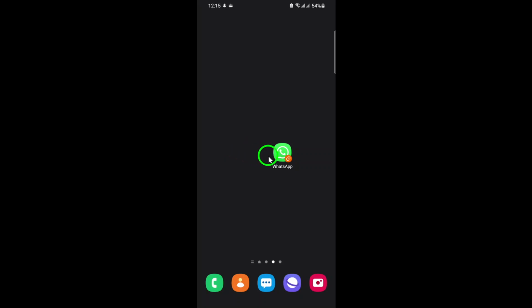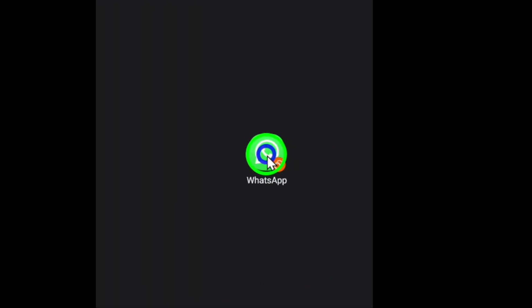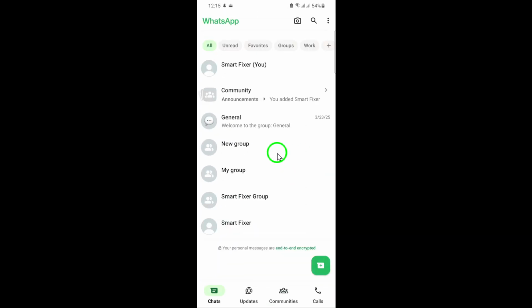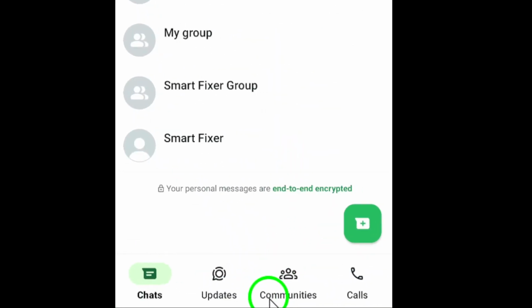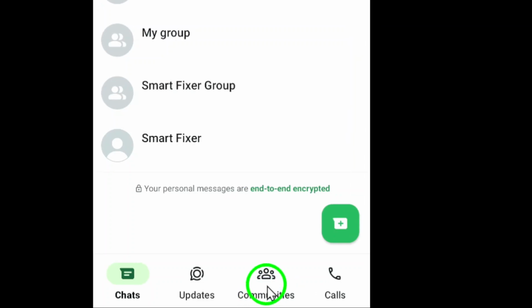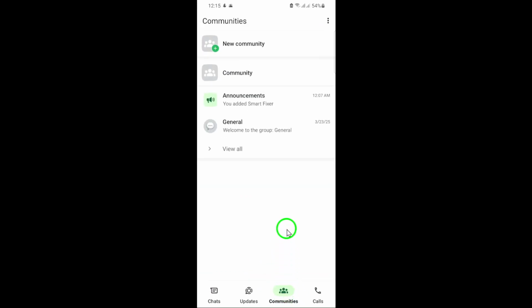First, open your WhatsApp app. You'll see the familiar green icon on your home screen. Tap it to launch the application. Once you're in WhatsApp, look at the bottom of your screen. You'll notice a tab labeled Communities. Go ahead and tap on that. This will bring up all the communities you're a part of.